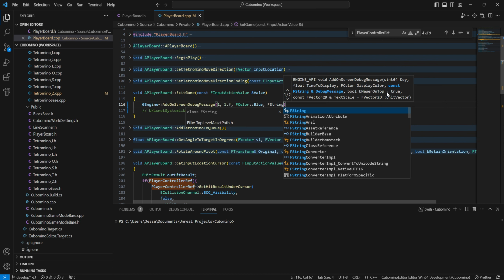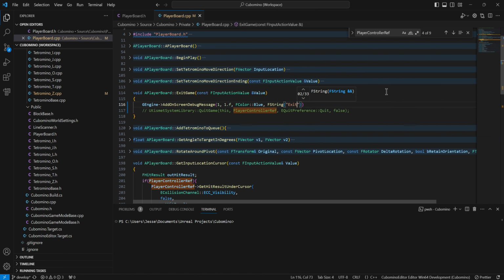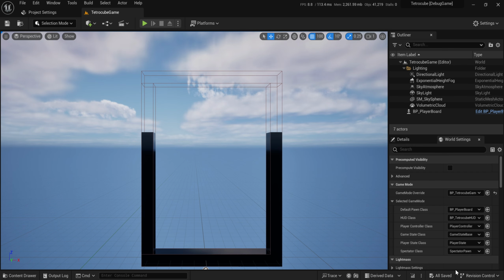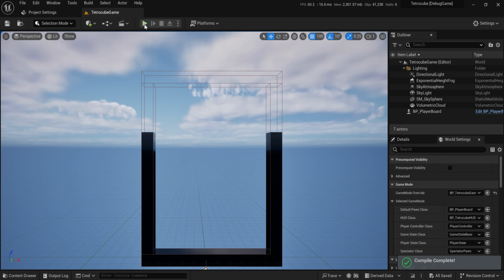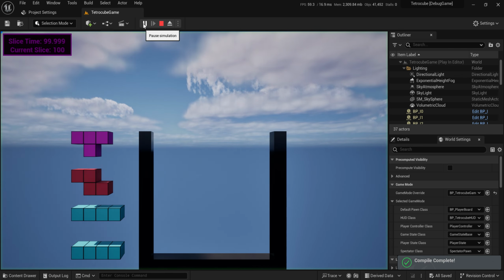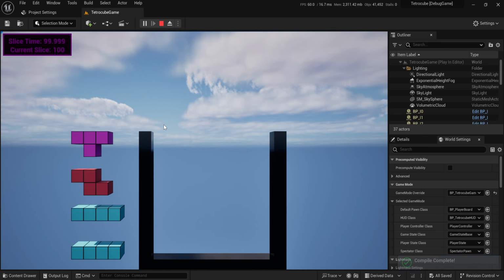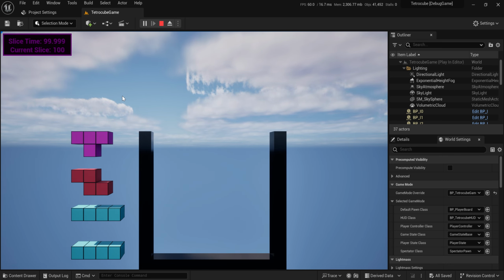So FString exiting period. The rest, I think, yeah, newer on top. Yeah, the rest of them are all defaults. Okay, so let's save this. Back over here. I think we can just do this with live coding, with the compile button anyway. So now I'm thinking that it shouldn't exit anymore when I hit escape. That functionality should be overridden.